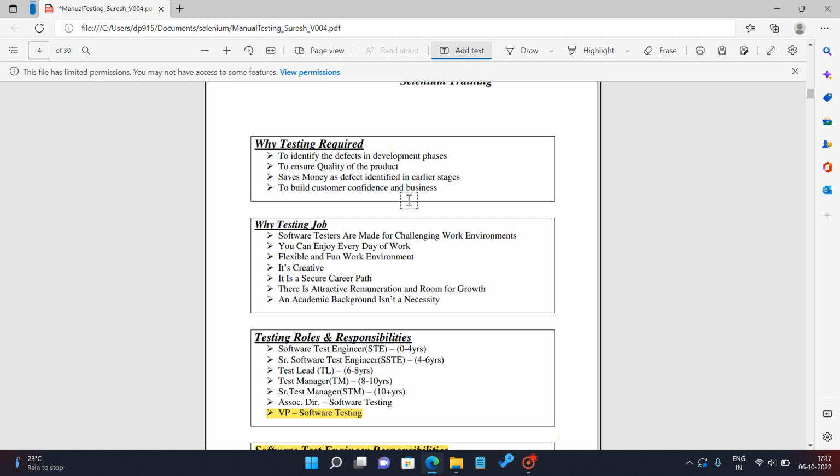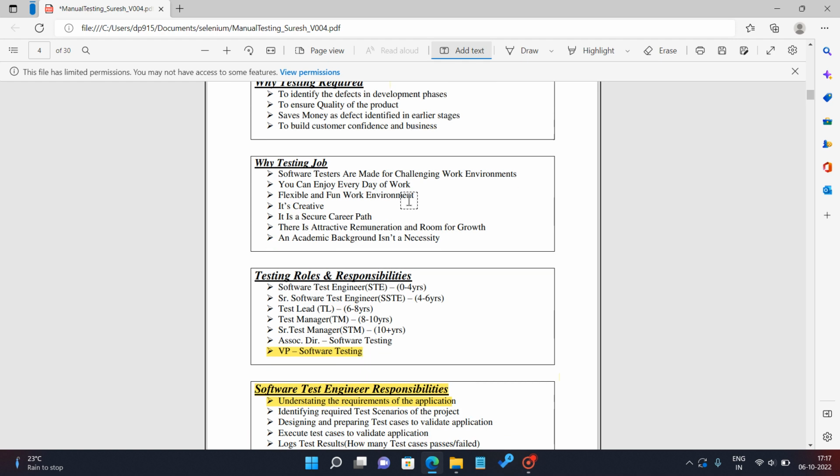Another topic: why a testing job? Software testing is a challenging work environment, and you can enjoy every day of the work in a flexible and fun work environment. It's a creative job and a source of career path. There is attractive remuneration and room for growth, and an academic background is a necessity.